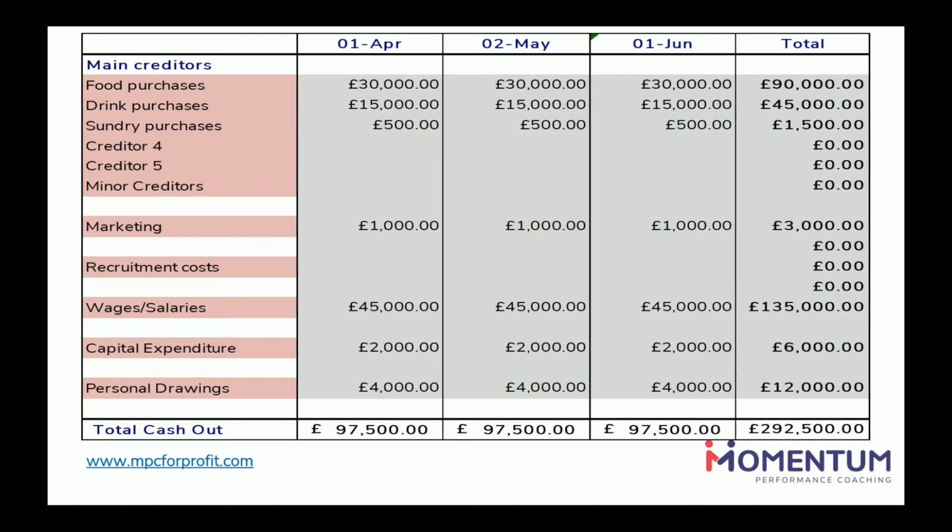So let's have a look at our cash out, because these numbers are going to adjust in accordance with our cash in. Food purchases are going to go to £4,500, which will cover the food we need to create the meals that we're going to be home delivering. Drinks purchases will go to zero. We will not be buying any more drinks in. Sundry purchases, we're just going to reduce that down to £100, because we may need to buy containers for the food that we're going to be home delivering.